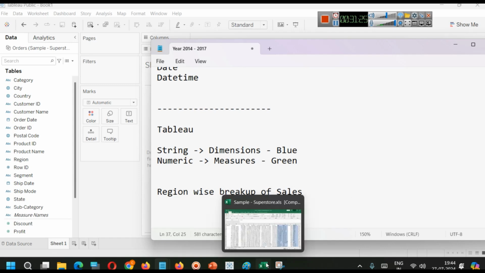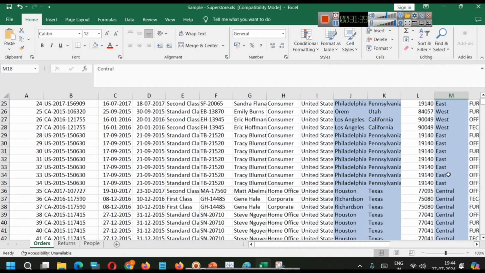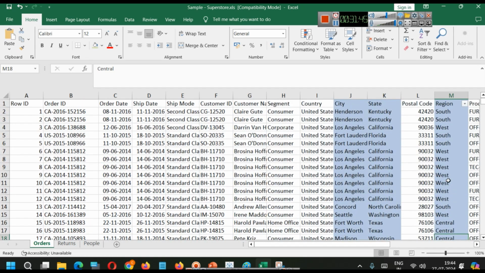As in India we have east, west, north, south region and central, in similar ways they have also divided the sales data into south, west, central or east region from USA. Let's say all of them placed 10,000 orders combined. Out of those 10,000 orders, how many were from the south region, how many were from the east, and so on, right?